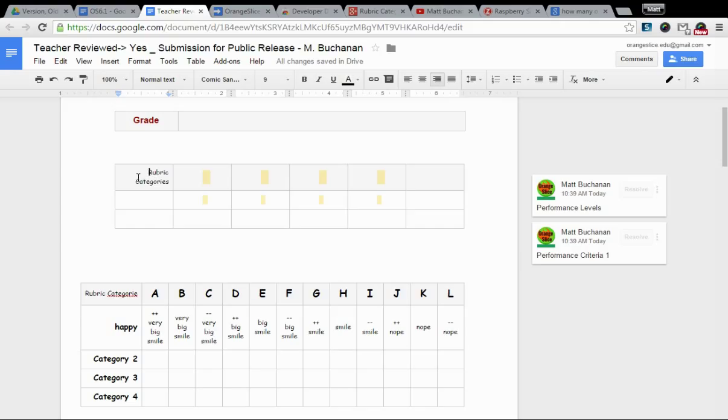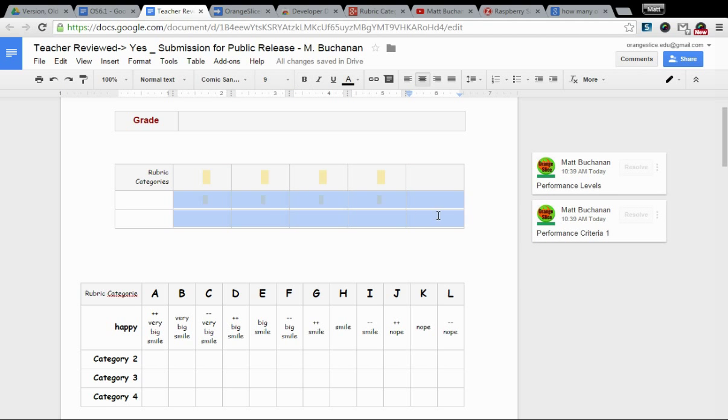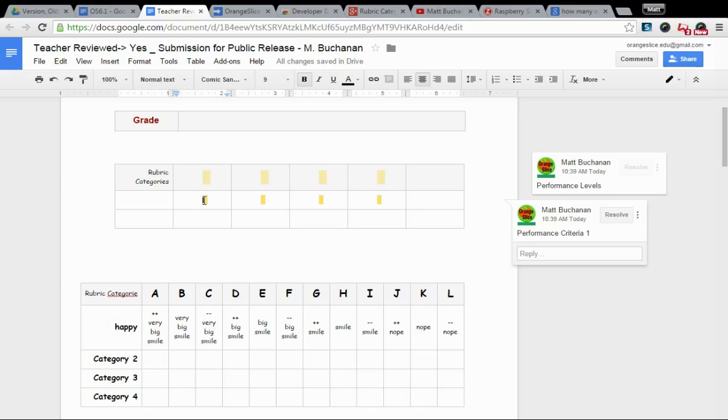So for this particular rubric I have shown here, underneath rubric categories are the rubric categories. In the very first row right here, these are the performance levels, the good, better, best, the 1, 2, 3, 4. And then down below here, you're going to have your performance criteria. So for example, for this category here, to achieve this performance level, you need to accomplish this. So that's how our rubric is set up.